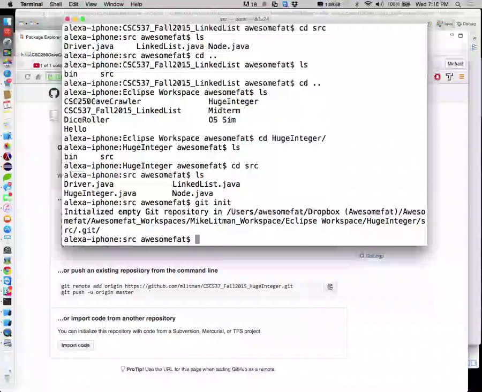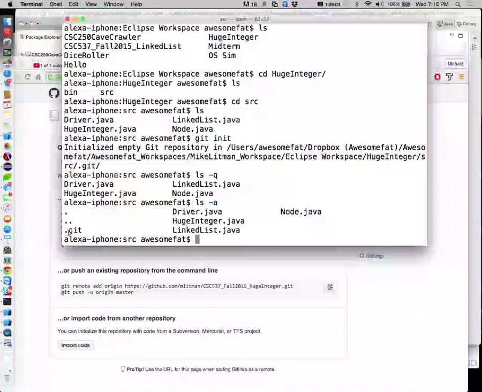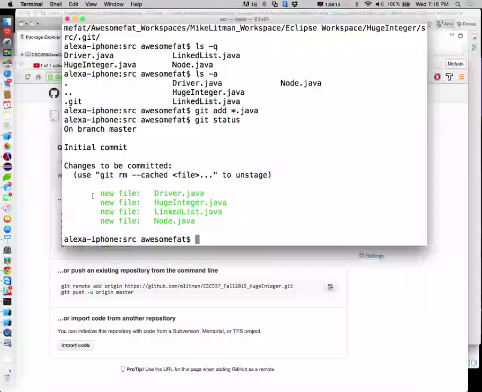So the first thing we do is we do a git init that creates the git repository. So if we do ls -a, we'll see the .git thing that's there. Then we'll do a git add *.java that adds all the things to the repository to be tracked. So if I do a git status, we'll see that we have 4 new files that have been added to the repository.